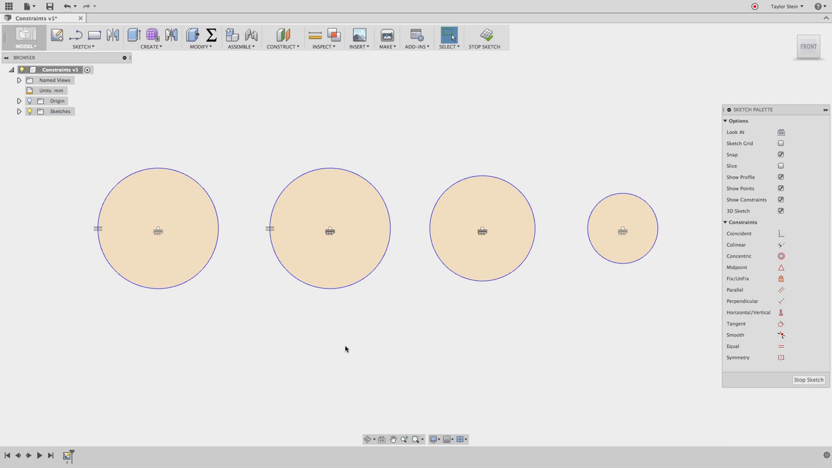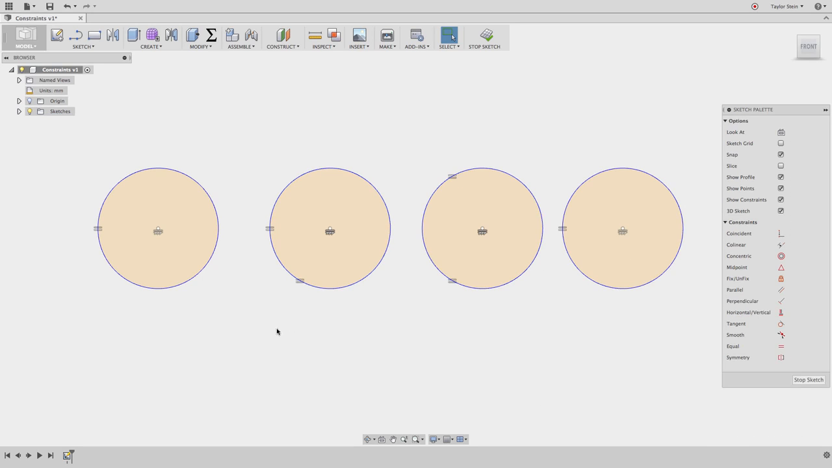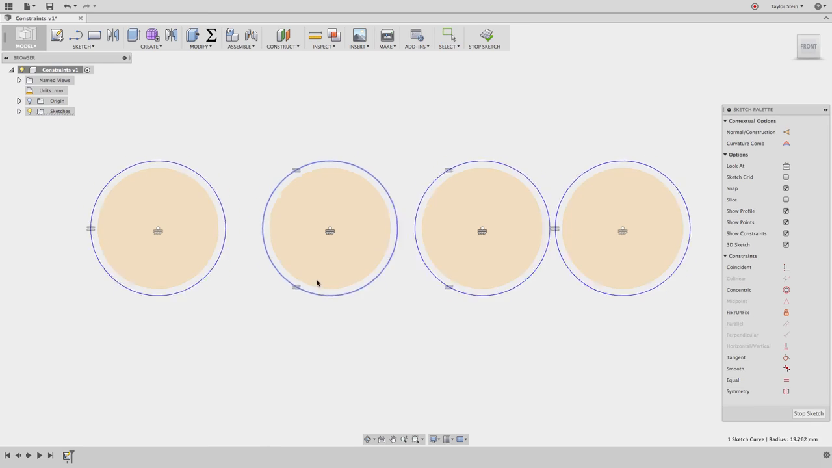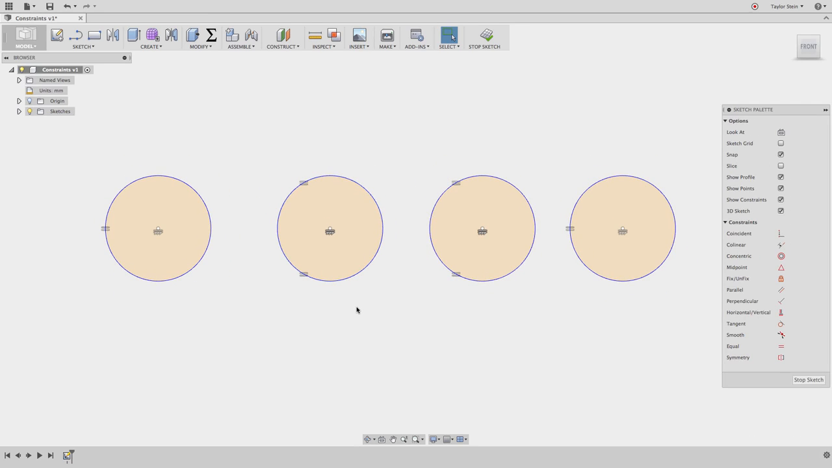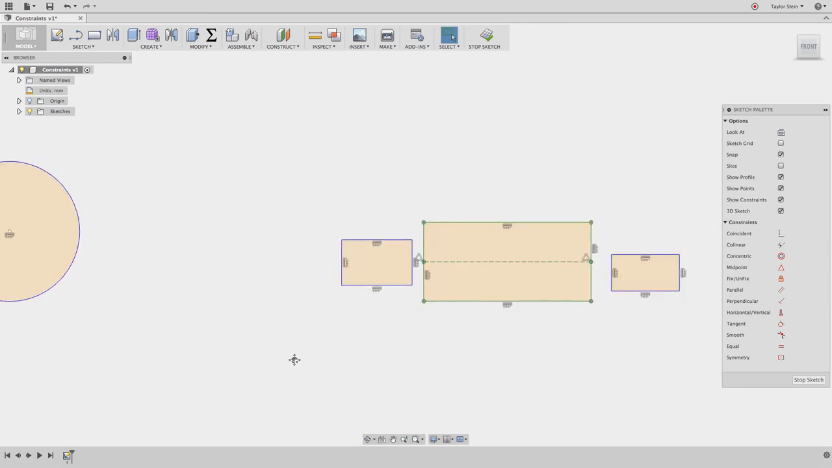I can also select multiple objects before choosing the equal constraint. So let's go ahead and choose these three circles right here, choose the equal constraint, and now you'll see that if I adjust any of these, they all change in size as well. Now they're ready for me to add a dimension to one of them. So if I were to dimension this circle right here to be 40 millimeters, they all adjust to be 40.